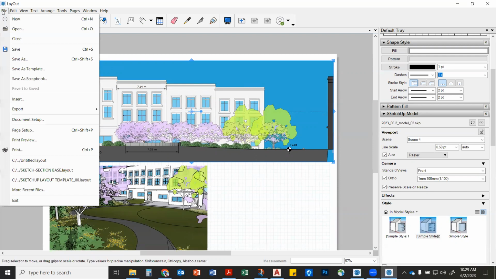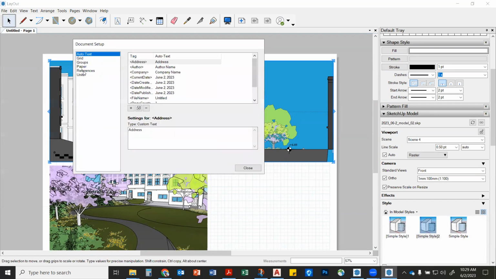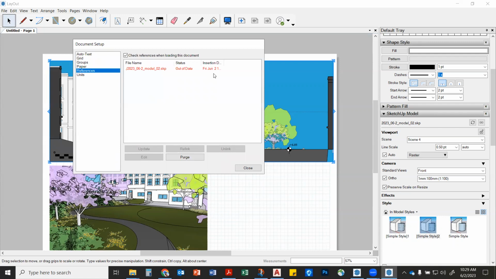Now, if I go to File, Document Setup, I think it's Document Setup. Yes, under Document Setup, it says References, okay? This is how you tell if it's not up to date. Hard to see. I'm in References. It's red, yeah? Meaning it's error. It's not up to date. So I just click on it. See, it says status. You can't read it, but it says status out of date. I click on that and I just say update.